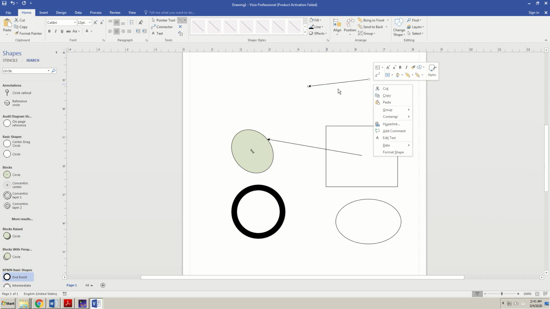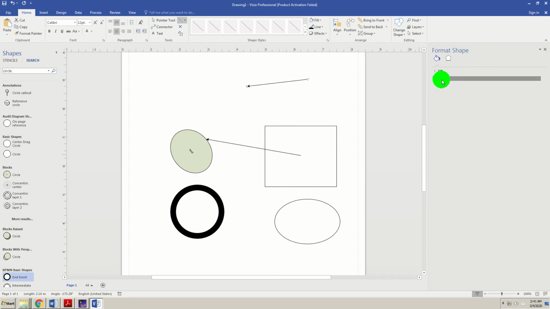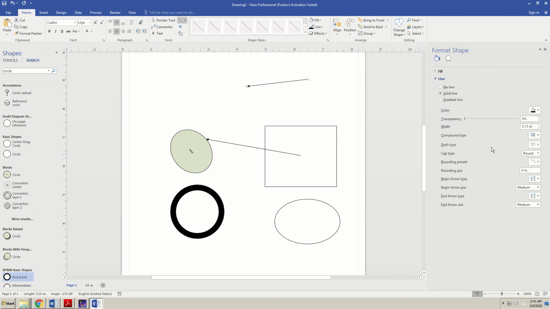If I right click the line with the arrow and select Format Shape, here I get so many options that I can select for this line. For example, width: I can increase the width of the line. Also, I can increase or decrease the size of the arrow.